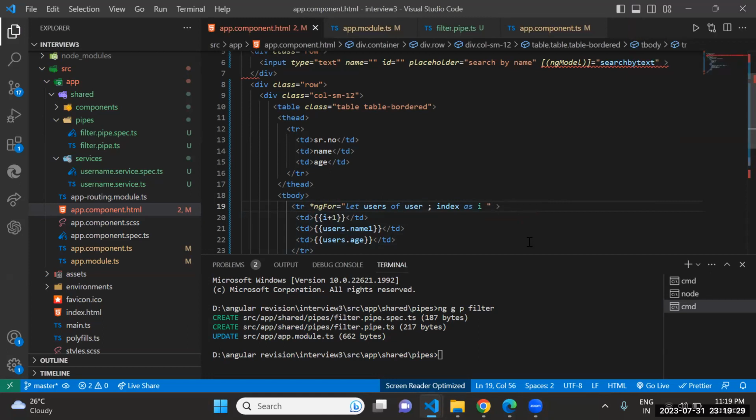What is the difference between pure pipe and impure pipe? Sir, a pure pipe is called when any change is detected in the Angular app and a parameter passes to the pipe, and an impure pipe is called on every change detection and every parameter pass to the pipe, sir.